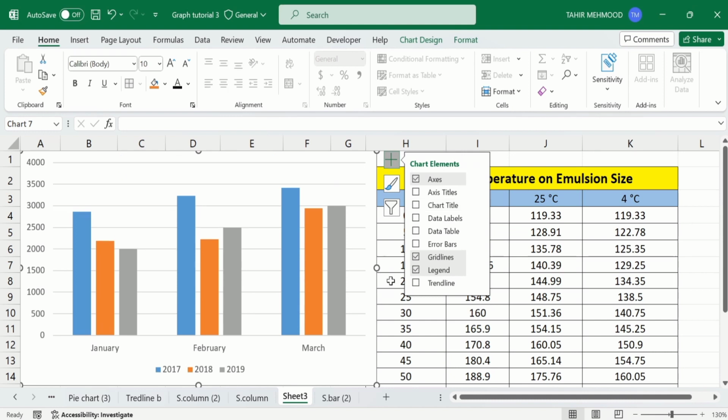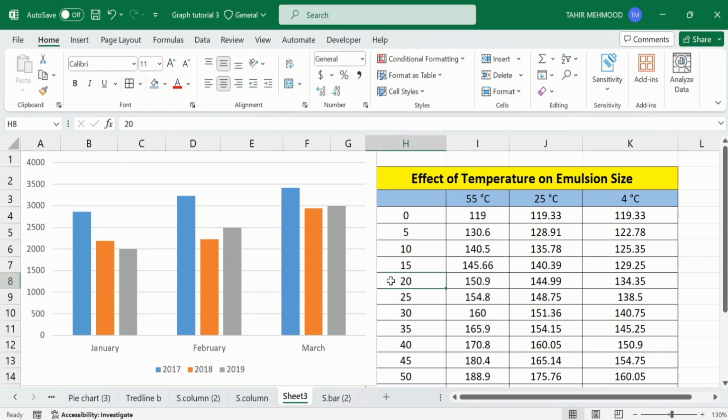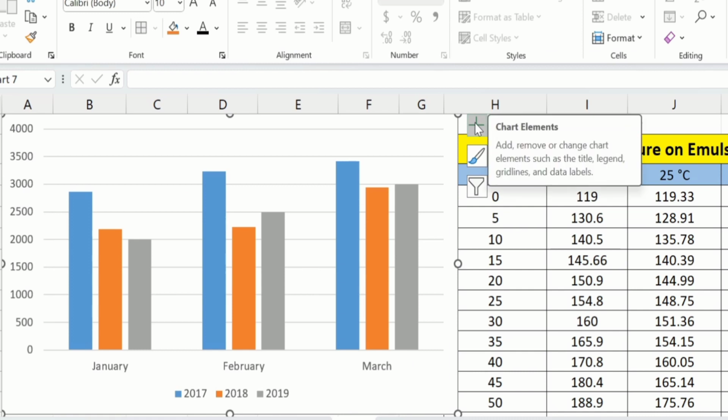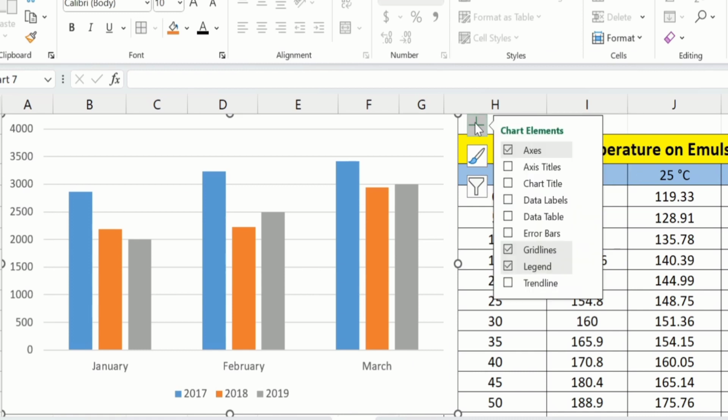Now you will learn how to add or remove grid lines in Microsoft Excel chart. Select this chart. Again go to chart element option, and from here you will find the option of grid lines. Currently you can see here the grid line option is selected. I will deselect it and the grid lines will be removed.